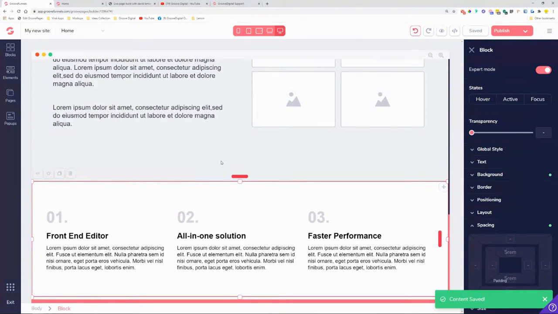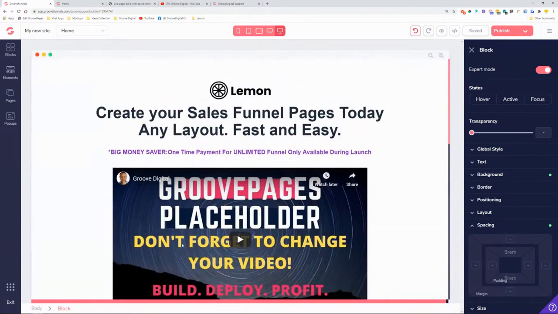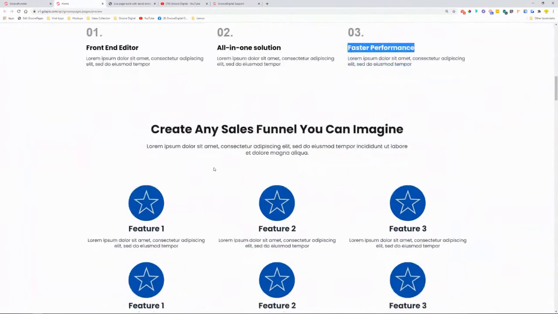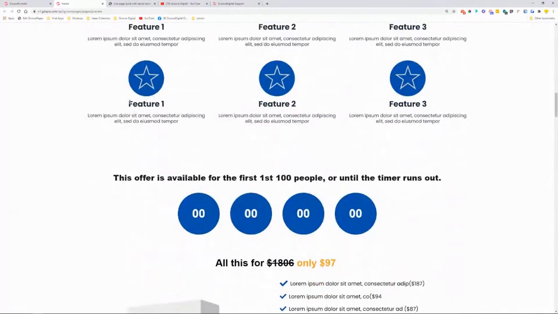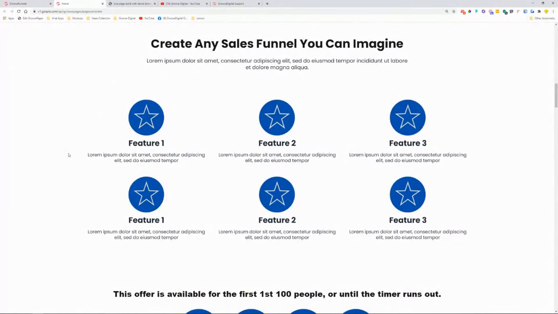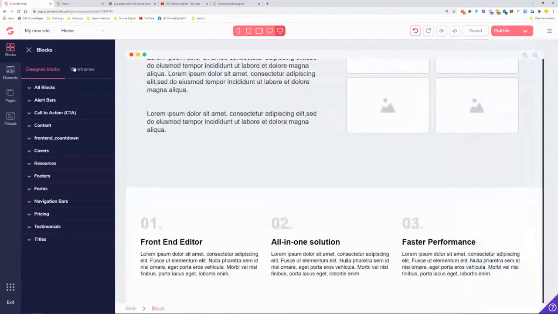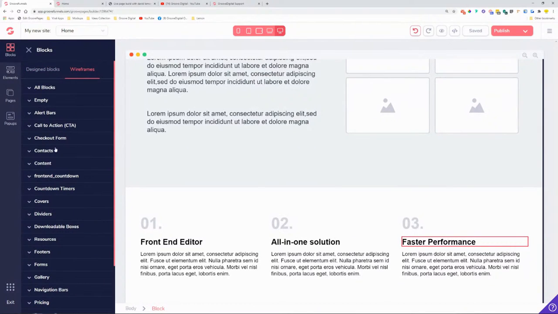So we're doing this for 45, 46 minutes now. We have created one block, two blocks, three blocks, four blocks. There's quite a few more to go, but this will be pretty easy now. So this, we have a pre-made block for that one. When we come to blocks, wireframes, you can click to features, which is somewhere around here.